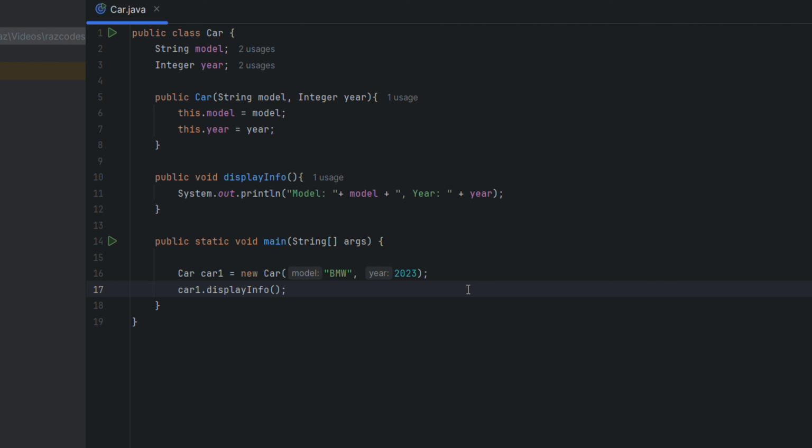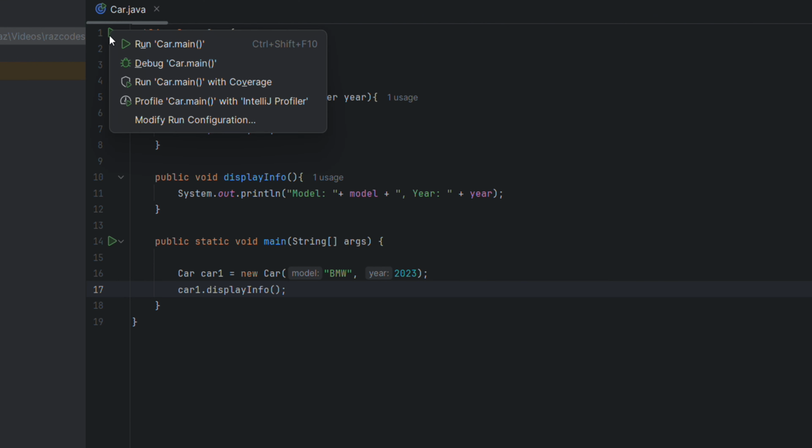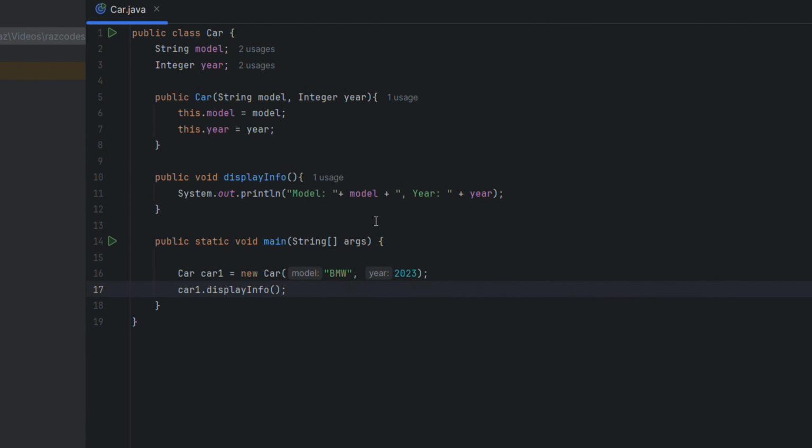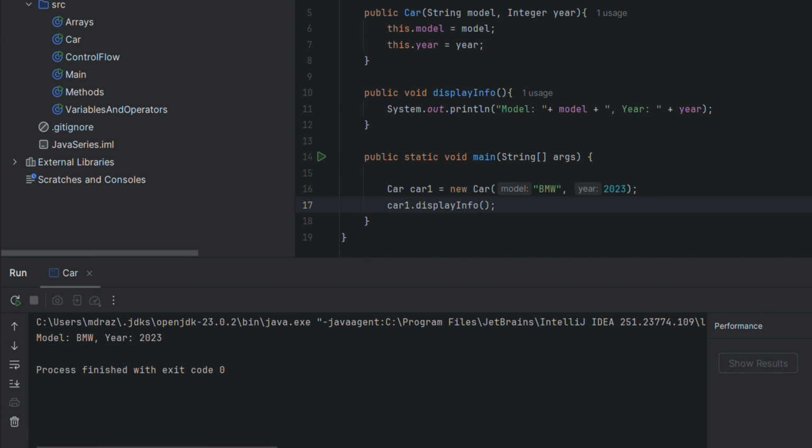Now we haven't got any errors, so we can go ahead and run our application and see what's going on. So let's go ahead and run, then we'll walk through some of the changes that we made. This is the main method. Cool. As we can see here, it's run, and what's printed out is the model, BMW, comma, year 2023, exactly how we have put it in the object that we've created.